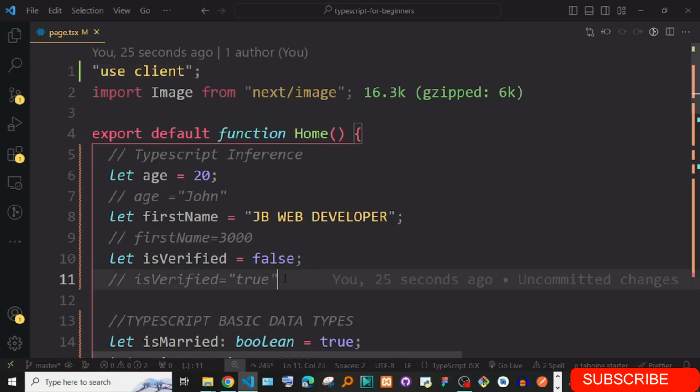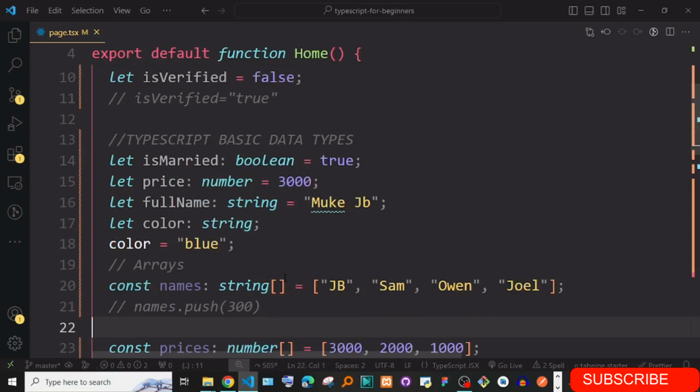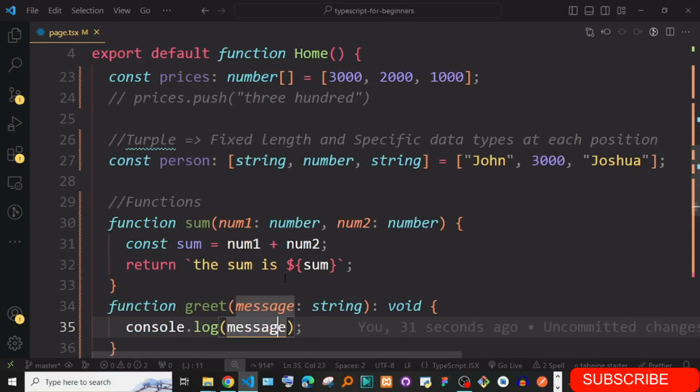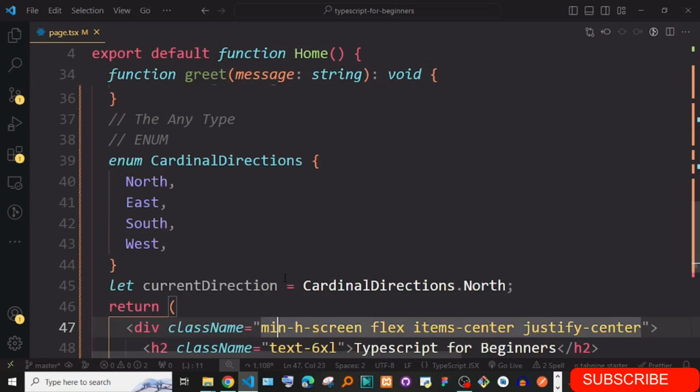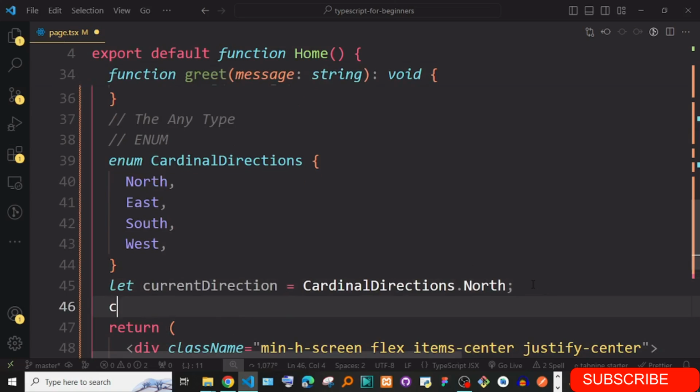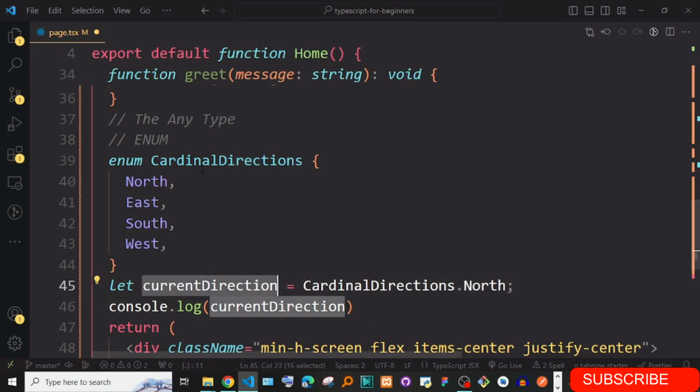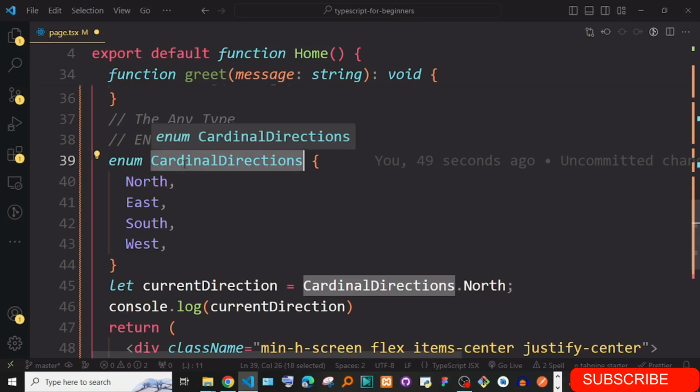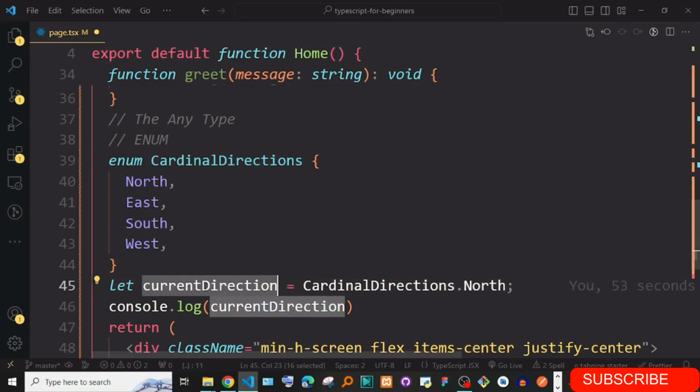Okay, let's just go down here. So we have here, read this. Let's just go ahead and do a console.log. Just say console.log current direction. If you do current direction, it is the cardinal directions. Current direction is CardinalDirection.North. Okay, let's go ahead and console.log current direction.